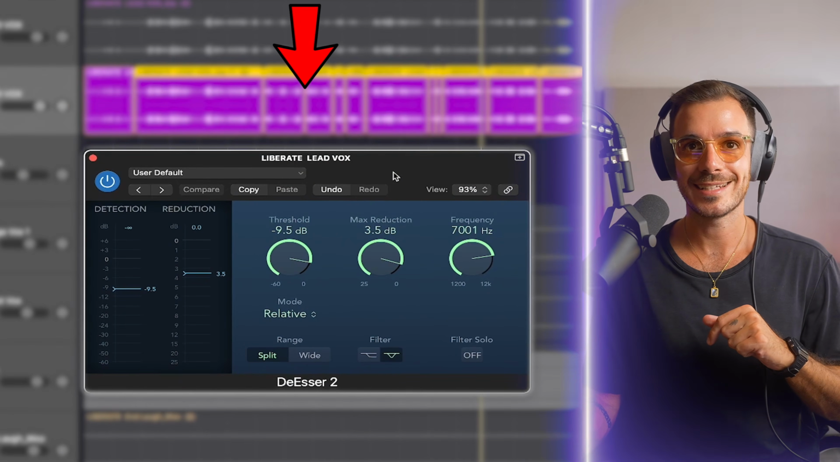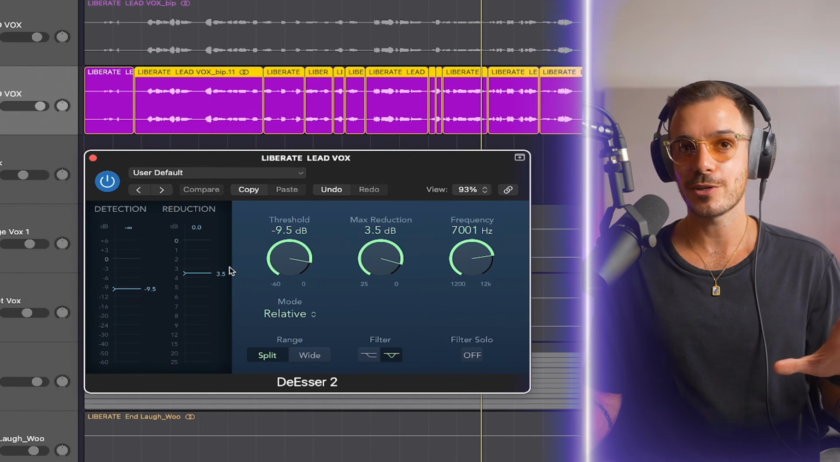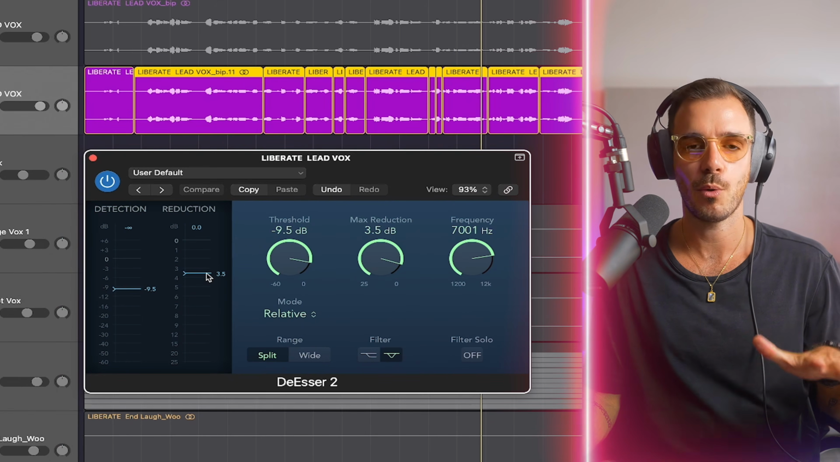The difference is subtle, but it does add a bit of magic to the signal. When I added those high frequencies on the console EQ, I did notice that the S's in the vocal were popping through a little bit too much and needed controlling. So I'm using the Logic DeEsser 2. These are pretty much the default settings. I've just reduced the reduction to a maximum of 3.5 dB.